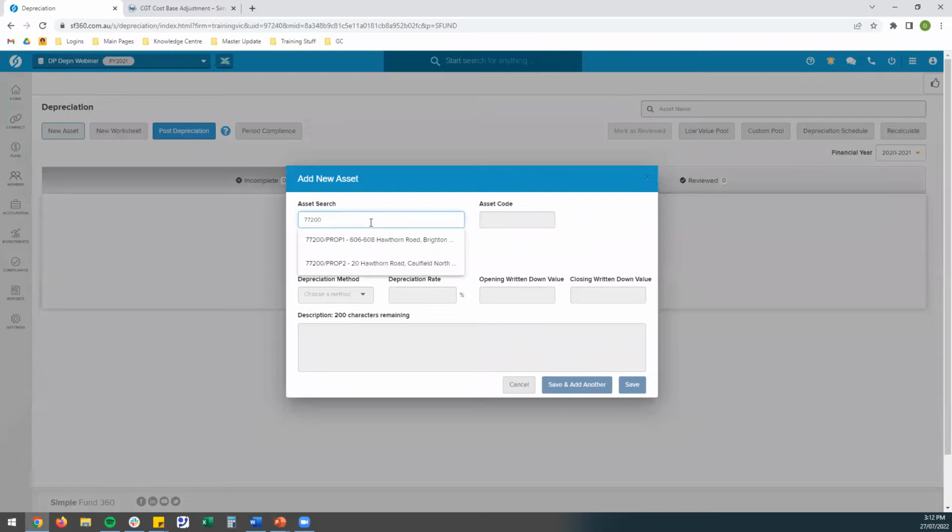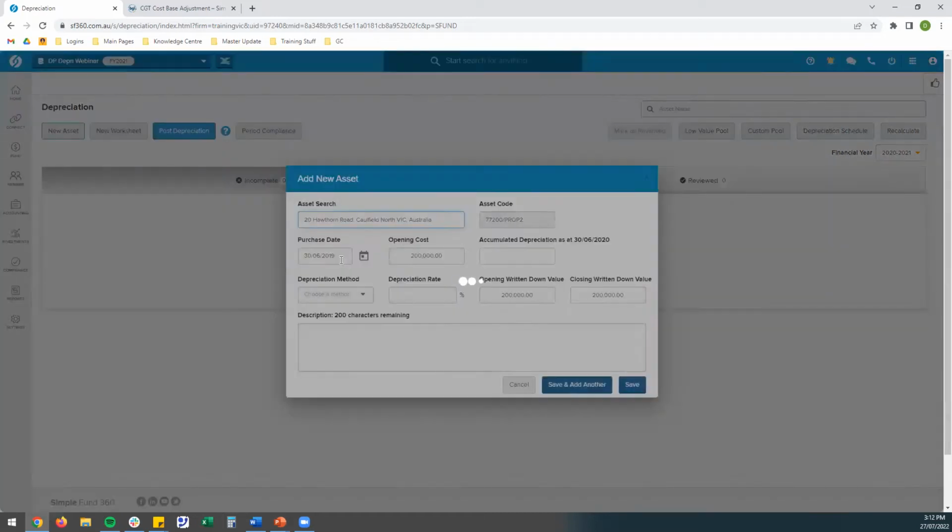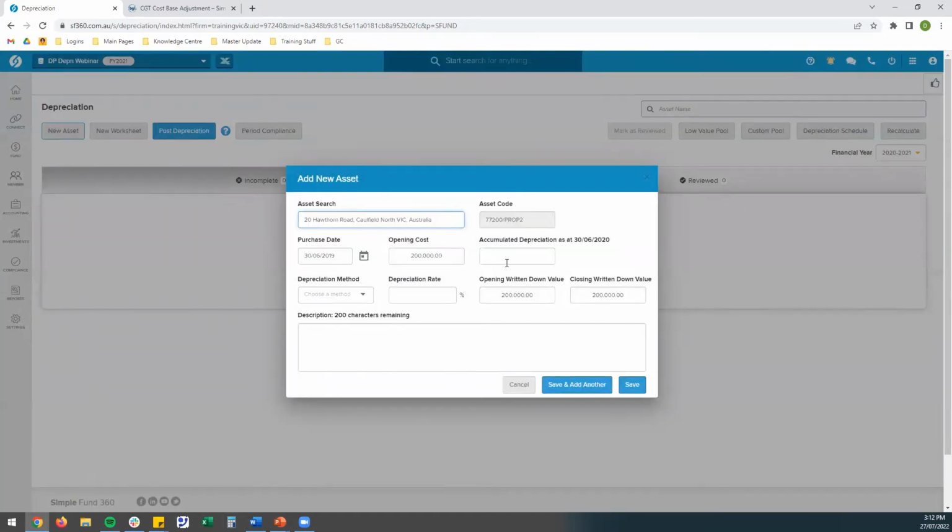Very similar to the other transactions, we're searching for that property that we're looking to add depreciation to. And this time we're going to select the second property. So for this one here, you'll notice there is a section saying that there is accumulated depreciation as at 30th of June 2020. This is because the purchase date of this particular asset is before the system start date in the fund. So it notices that this asset was purchased before this fund has begun processing. So it's going to prompt you to enter that accumulated depreciation.